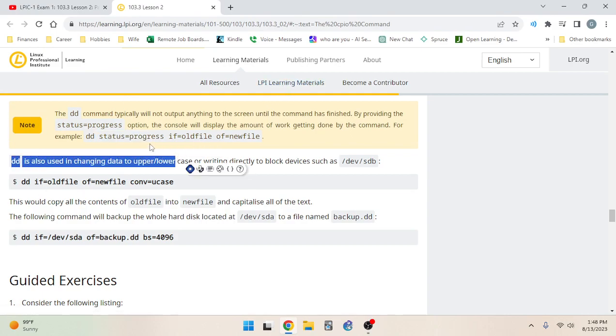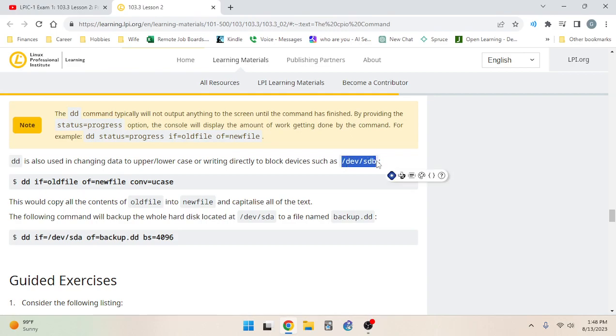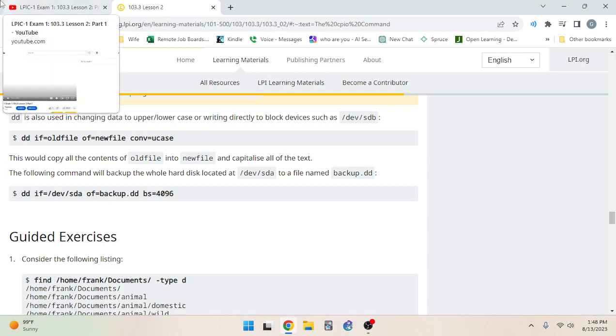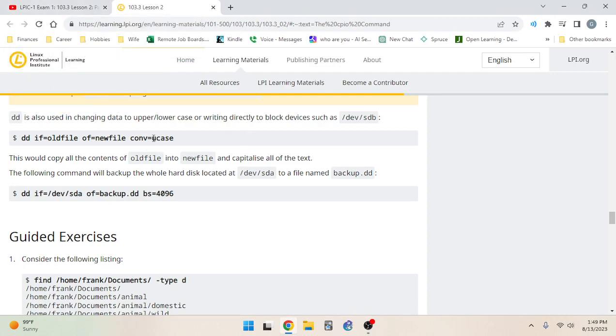dd is also used in changing data to upper/lowercase or writing directly to block devices such as /dev/sdb. Okay, so dd if=oldfile of=newfile conv=ucase. This would copy all the contents of oldfile into newfile, and capitalize all of the text. And we see the text capitalization with that conv=ucase for uppercase.